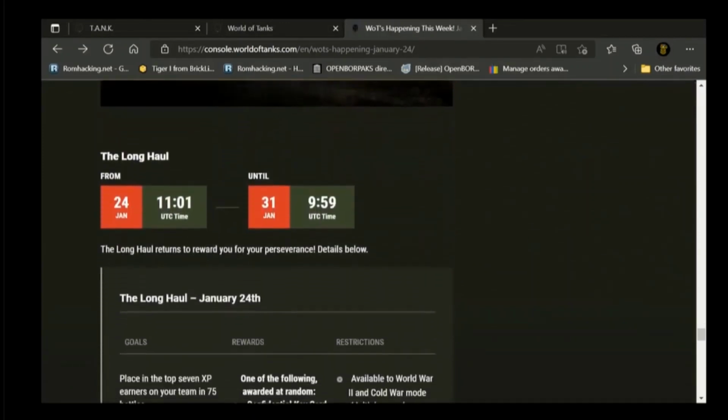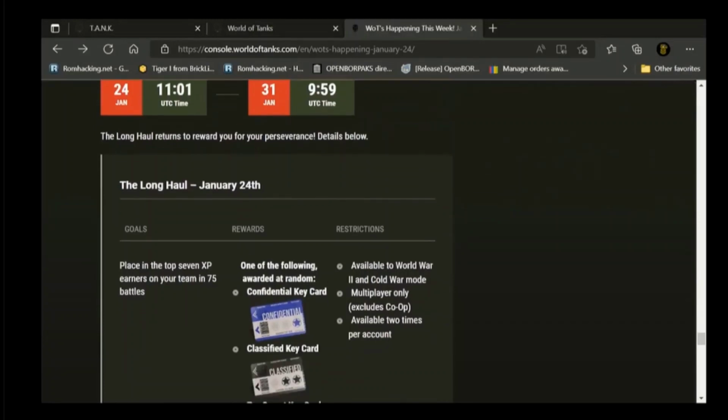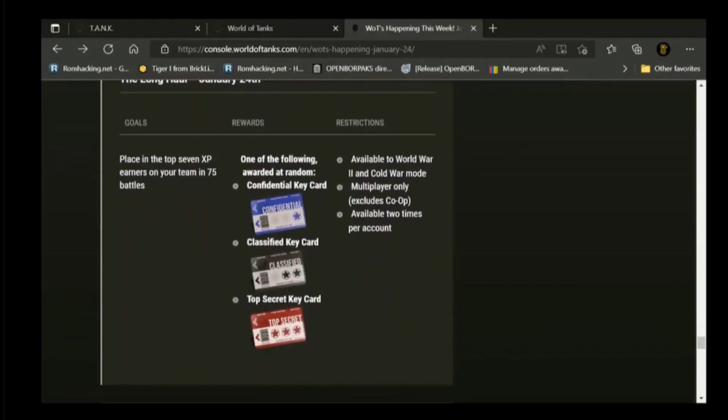Long haul, my buddy. Long haul, if you don't know about it, I'll explain it to you one more time quickly. You need 75 qualifications. You qualify by being top 7 on your team, win or lose, in any match. So you get 75 of those. You can randomly get one of these 3 cards. Anything can be in there. Each card has a 10% chance of giving you a free tank. I have gotten free tanks from each one of these colored cards.